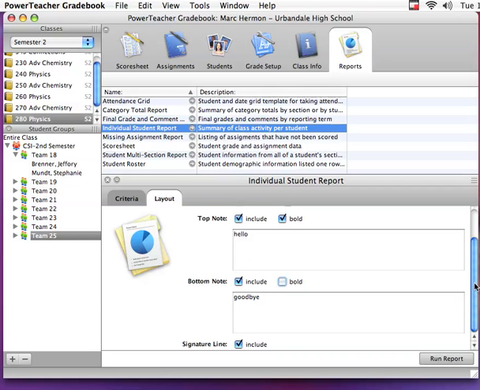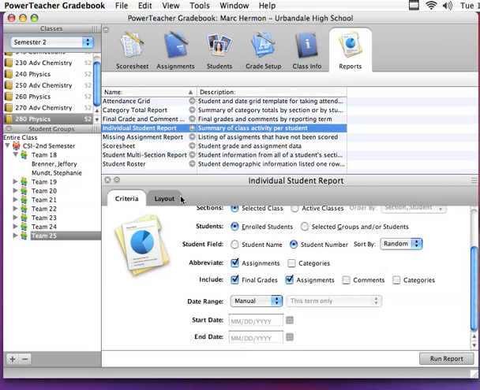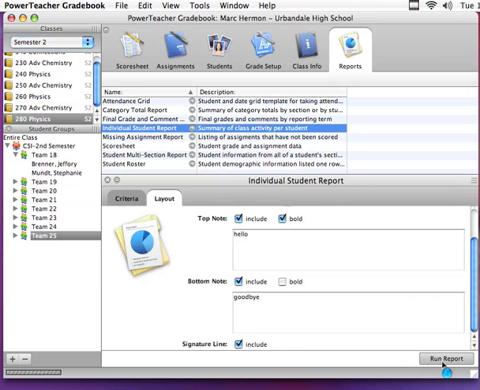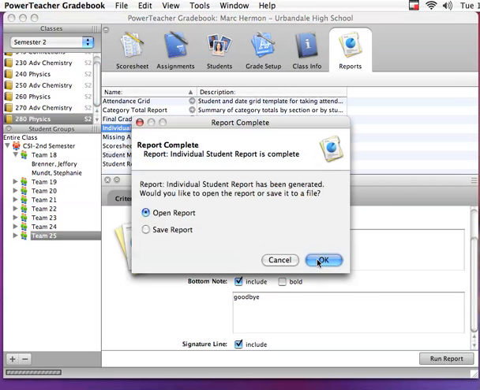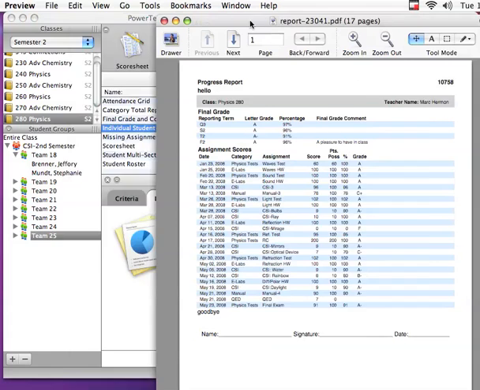And then down below here I can click on a signature line. I can include a signature line. Some people want to send home progress reports with the signature line so the parents sign it and bring it back and they give extra credit or something, however they do that. And so that's how I do my layout also. So now I'll click on the Run Report and I can open the report. And move this over here.